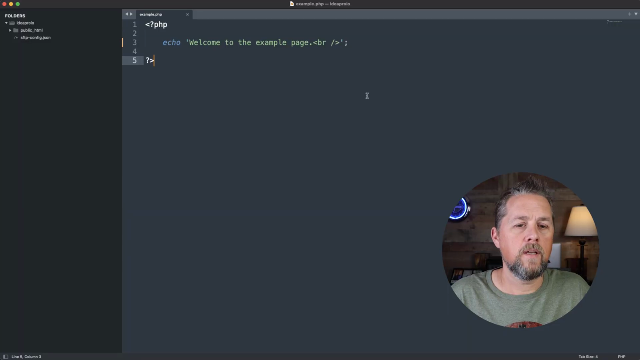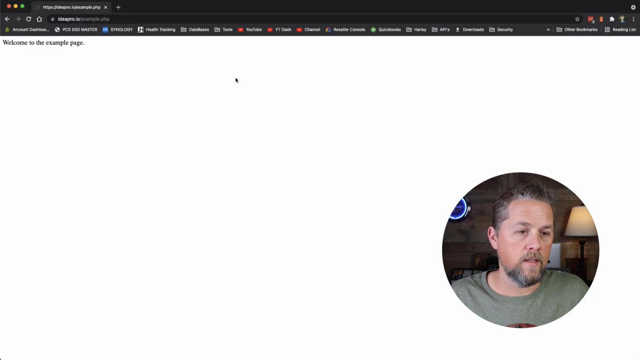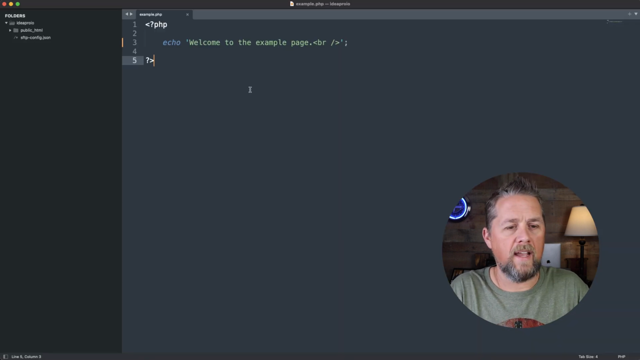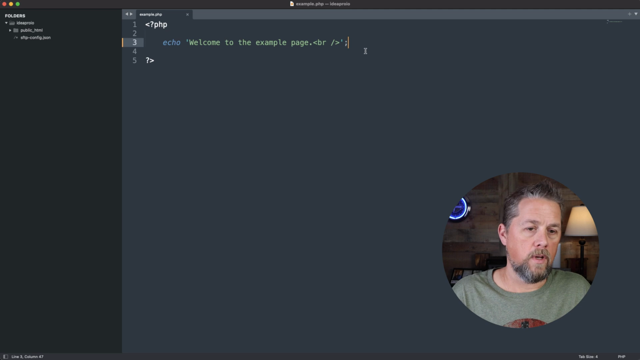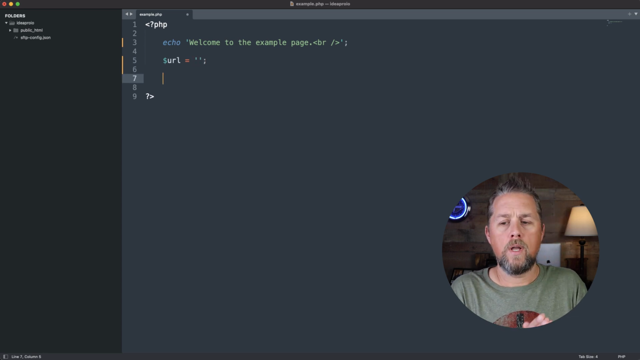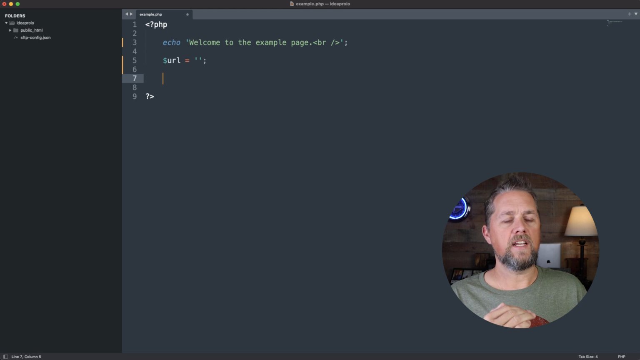Let's get started. So here on the welcome to the example page on our ideapro.io site, we have the page here. It's just a raw PHP page. We're going to create a variable called URL, and we're just going to leave it with nothing in it. So I'm going to break down with an if statement if it's HTTP or HTTPS.